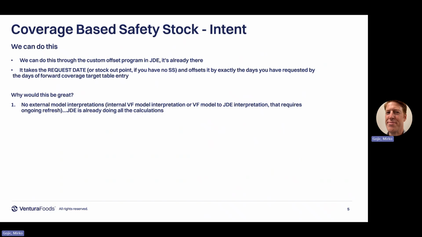presumably once a month. Now, what we're testing is, well, what if we take that target coverage and then we use JD to take that days of coverage and just use a rolling forward, say 30 days or 60 days or whatever it is, and then it'll do that. But even that requires an ongoing refresh, where JD is already doing all the calculations.